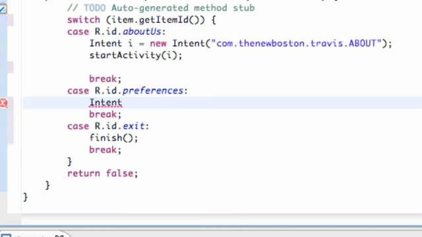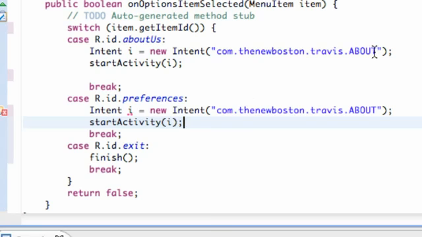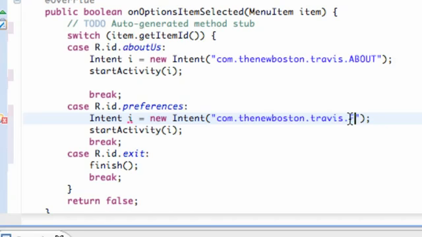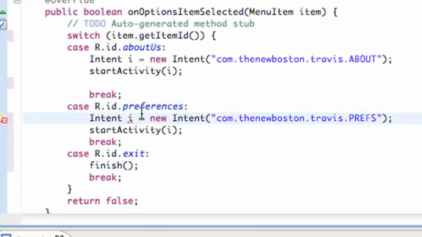So we're going to say intent, actually I'm just going to copy and paste this. Nothing too new for the most part. Again, we're going to call this one PREFS right here, all uppercase, and then all we have to do is set up our preference activity within our Android manifest. Also, we need to change this to something like P, we'll say, for preferences. It's because we were getting a duplicate entry within the same method.